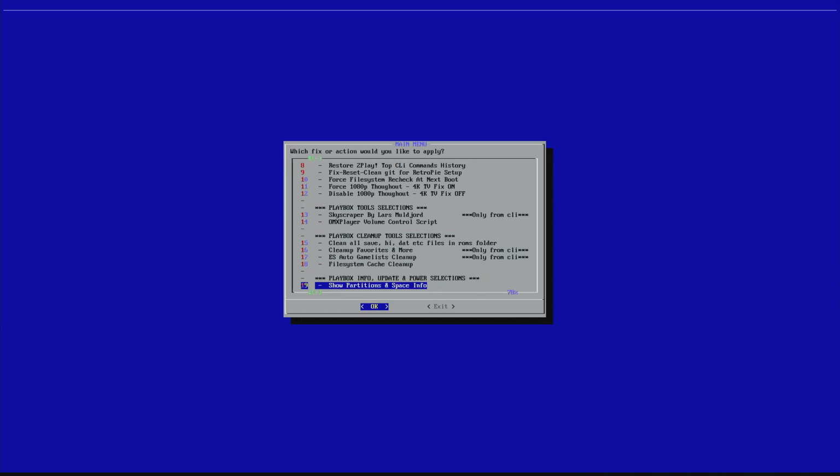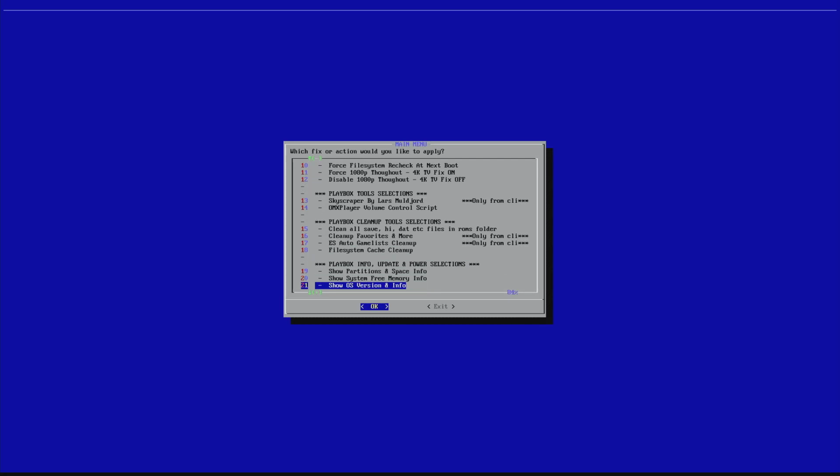Now we have the ES auto game list cleanup. We have the file system cache cleanup, which just cleans up your system. Just to remind you, when you see a script that says only from CLI, just run it from there, to avoid any problems. So we have show partitions and space, show system free memory info, show OS version and info. I'm going to run this for you. As you can see, we have the Linux PlayBox for 1997 kernel.